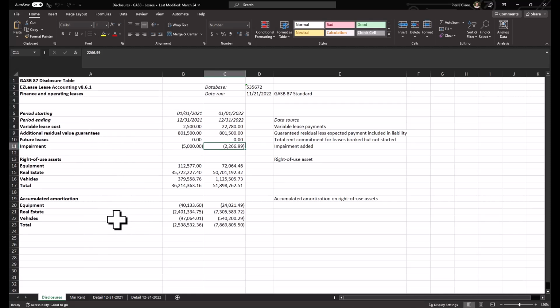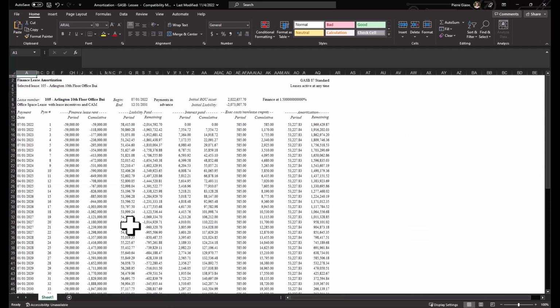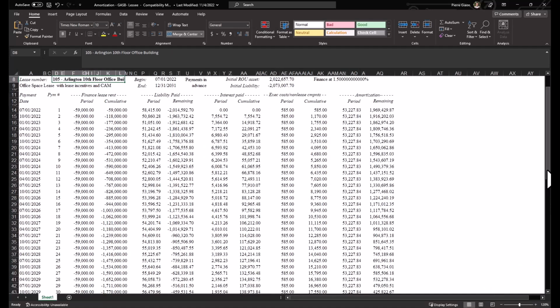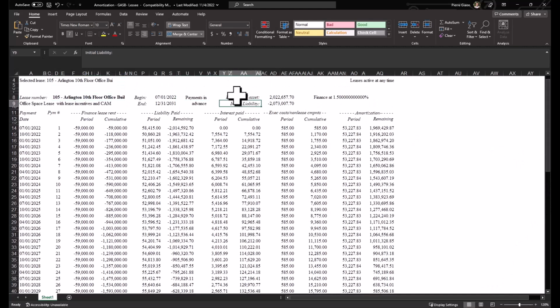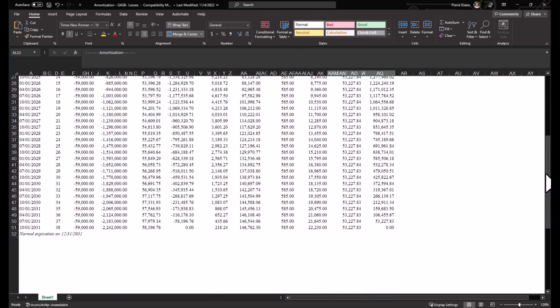And the last report I did want to show is an amortization schedule. So here we do have an example of the Arlington 10th floor office building. The first things you'll see are the initial right of use asset and initial liability calculated. And it is financed at a 1.5% rate. And then we do have our finance lease rent, liability paid, interest paid, non-lease components, and amortization. And as we go through the periods, it will zero out.